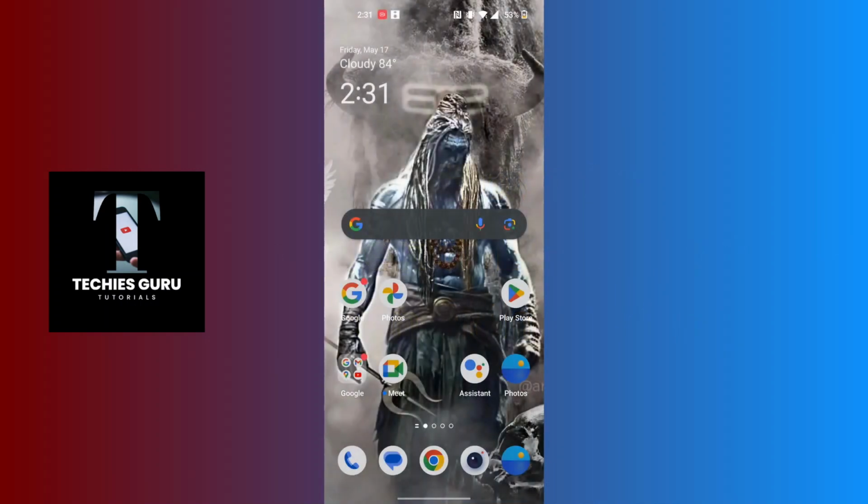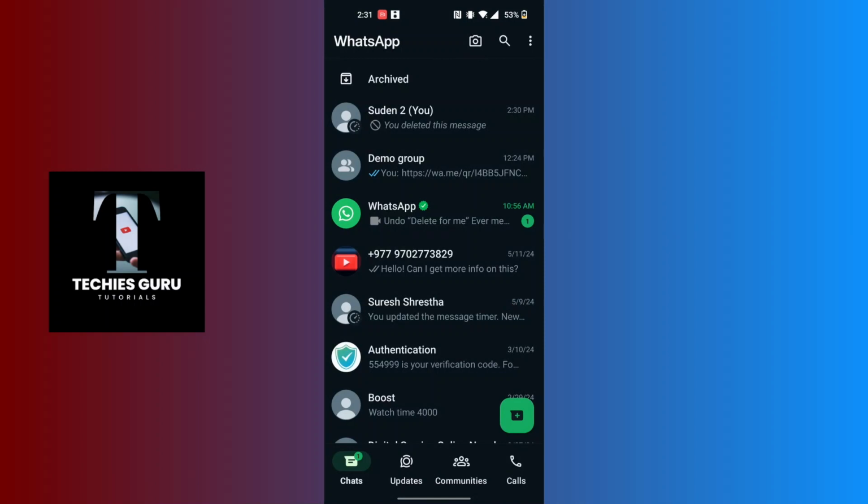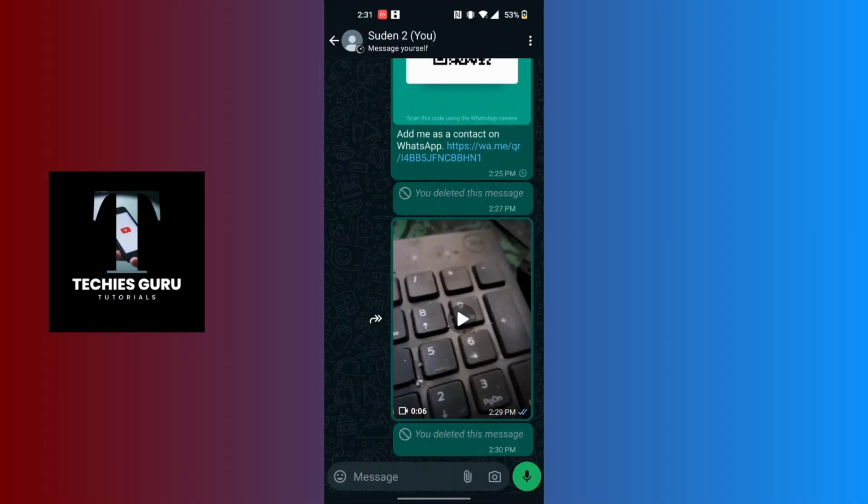Now to send location on WhatsApp, first open up your WhatsApp on your phone. And after opening your WhatsApp, guys, you'll be required to first open the chat box of the person to whom you want to send the location to.